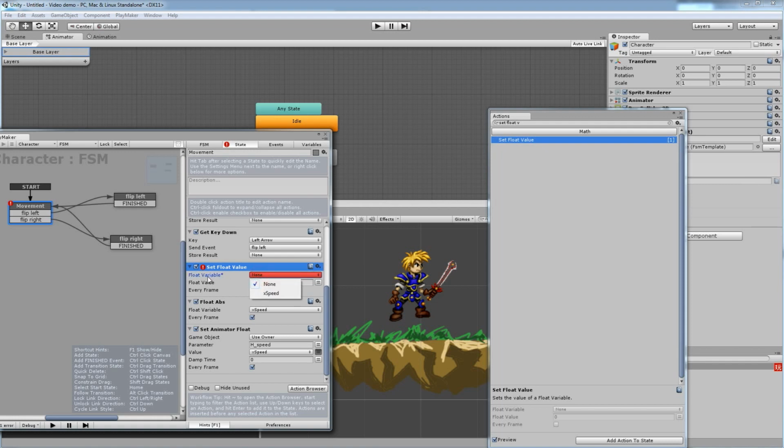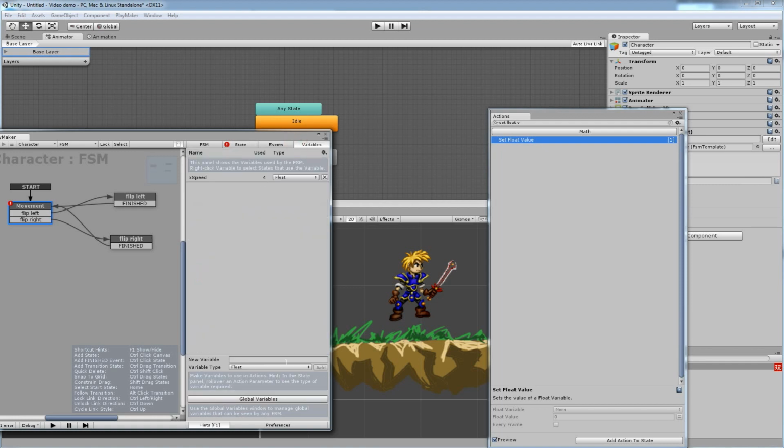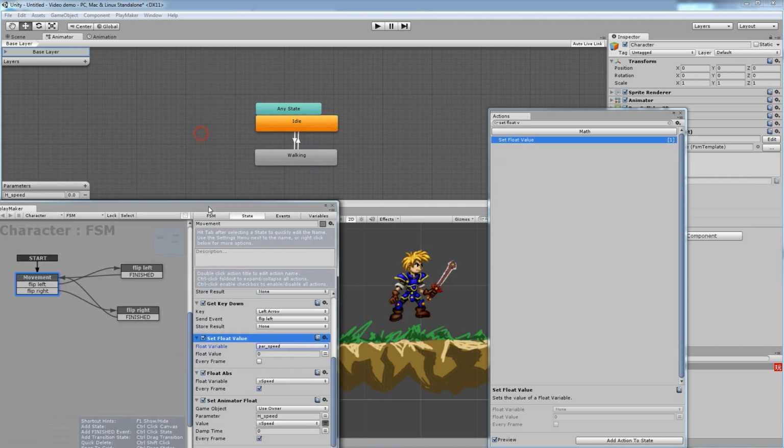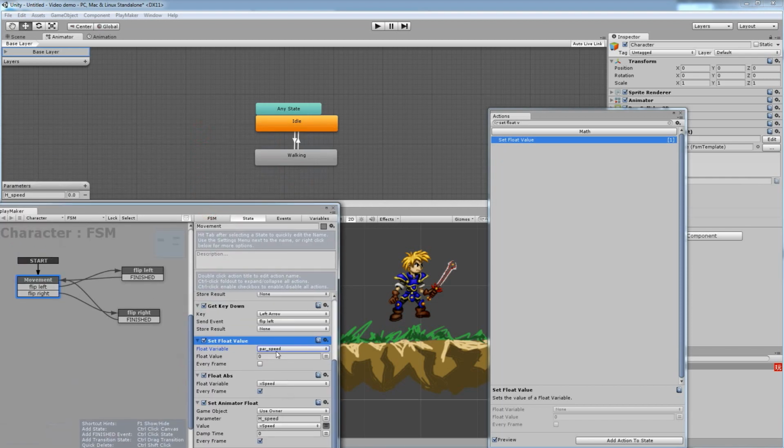We need a float variable. So I'm going to add a new variable, and I'm going to call this parameter speed. 0 is fine for default. So parameter speed, go back to state. So set float variable parameter speed, and this is going to signify this parameter speed. And the float variable is the x speed.